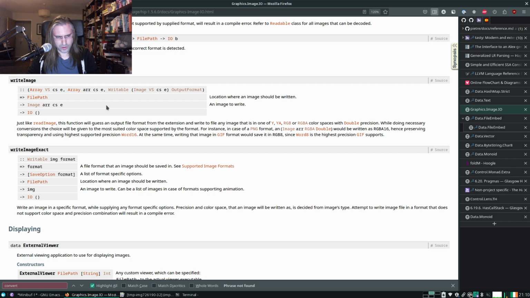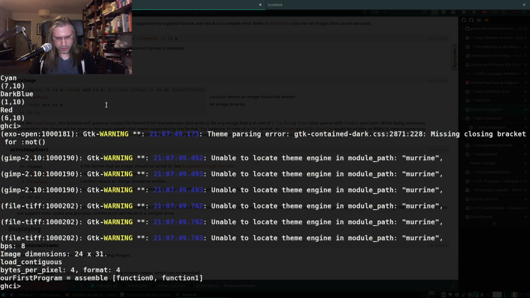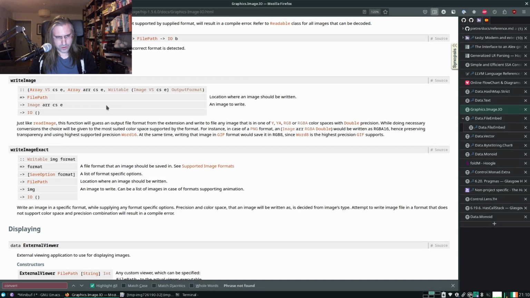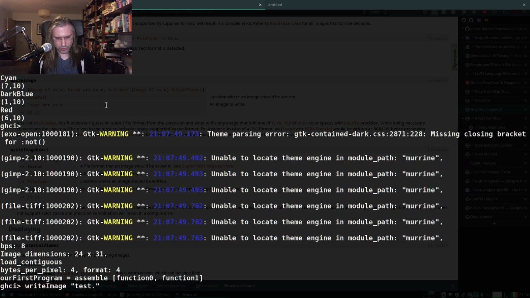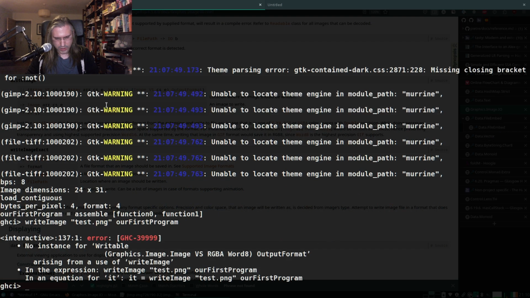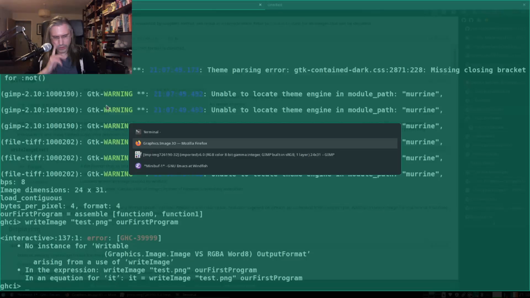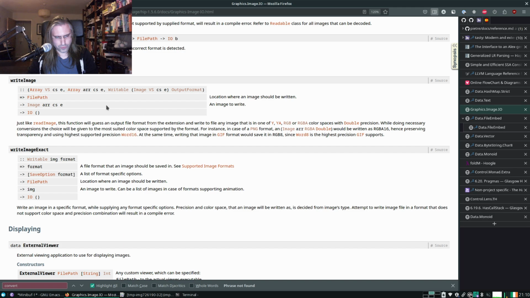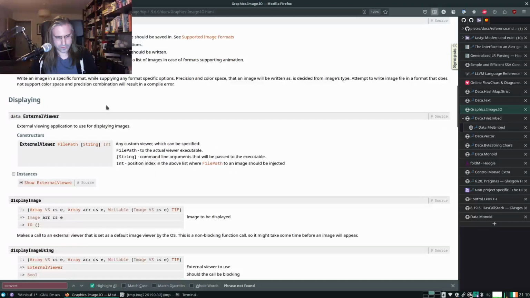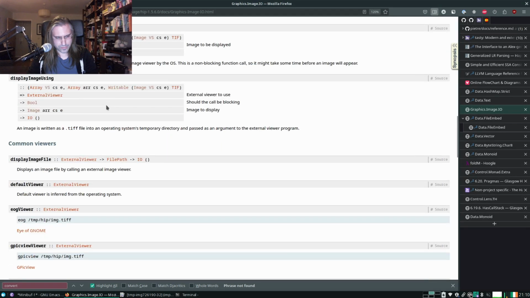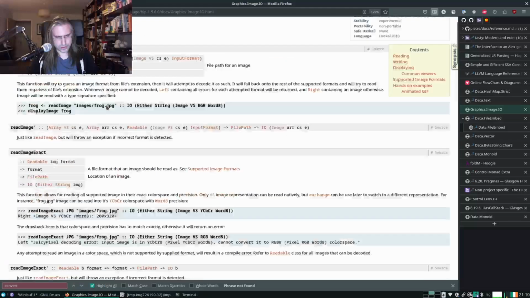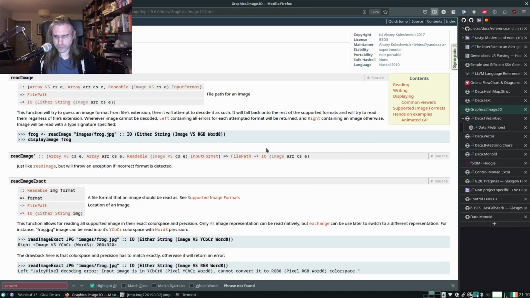Because I think last time we tried to write an image, test.png, of our first program. And yeah, no instance for writable. I think it was a matter of trying to convert, and I don't remember how that works.